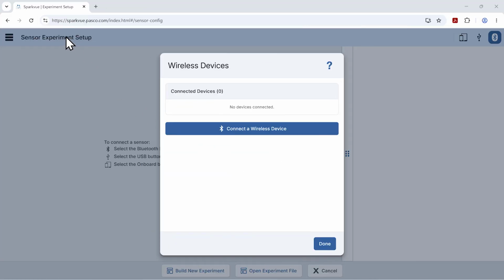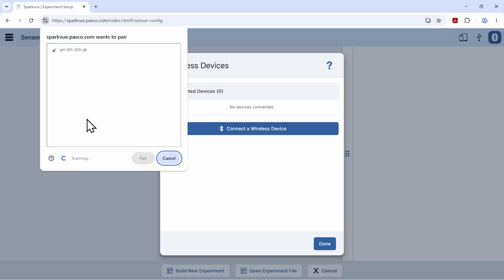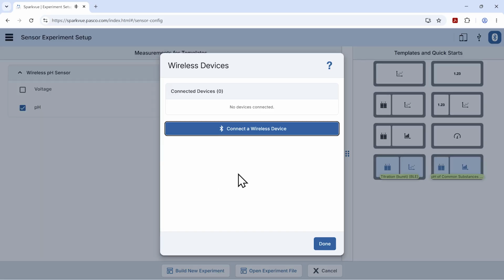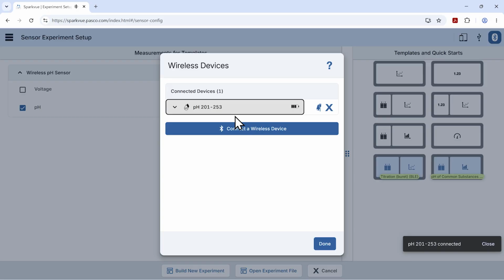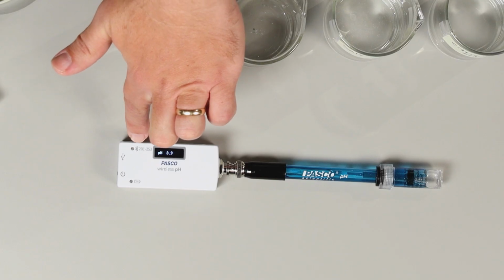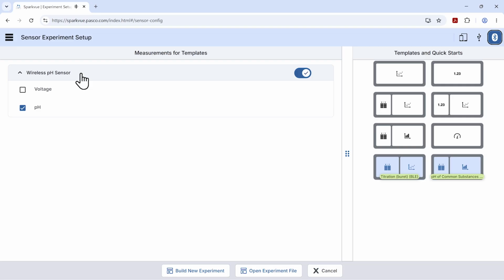If instead you're using the browser-based Sparkvue PWA or Progressive Web App, select this Connect a Wireless Devices button to open the browser's Bluetooth dialog. Select and pair your sensor here to connect it to Sparkvue. In either version of Sparkvue, press Done to return to the Sensor Experiment Setup screen, with your sensor now connected, as indicated by its Bluetooth light blinking green. By the way, in activities that use multiple sensors, just repeat the connection process for each sensor.